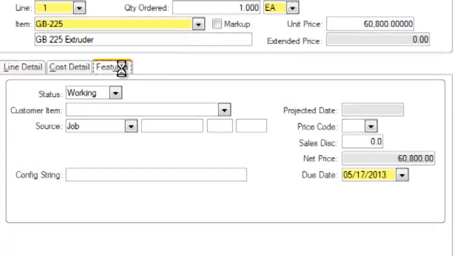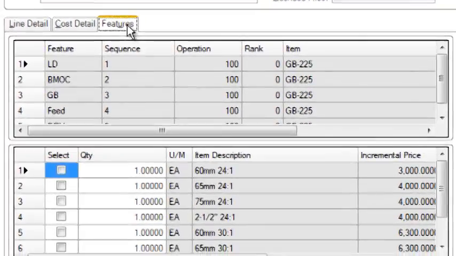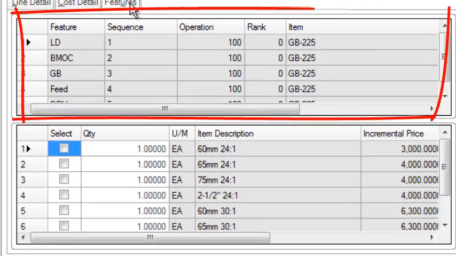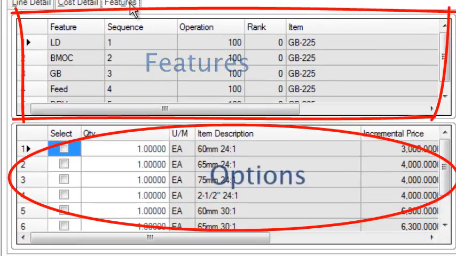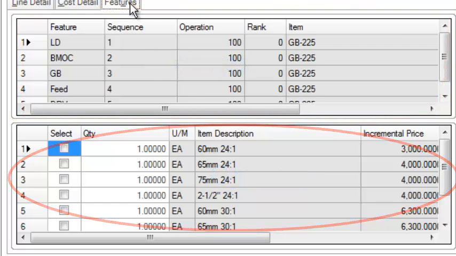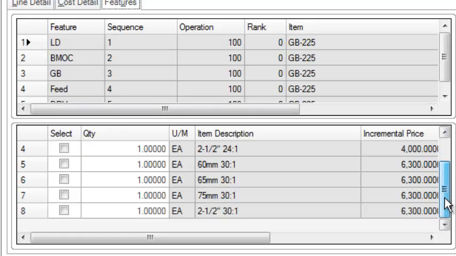Now I'm going to go over here to the features. So there's 2 windows here. The top window is the features. The bottom window are options. Feature you might think of if you were buying a bicycle online as being the paint color. And then the options might be yellow, black, red. Here I've got L/D, the barrel material of construction, the gearbox, the feed type, and the horsepower associated with the drive.